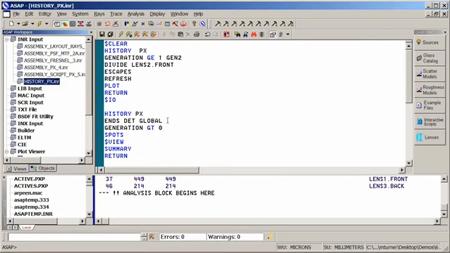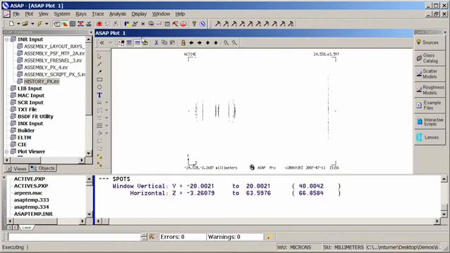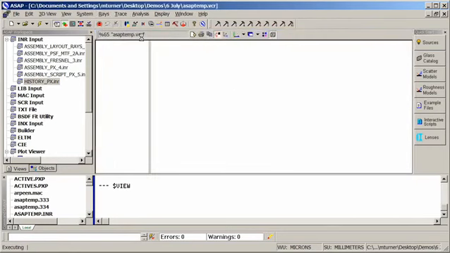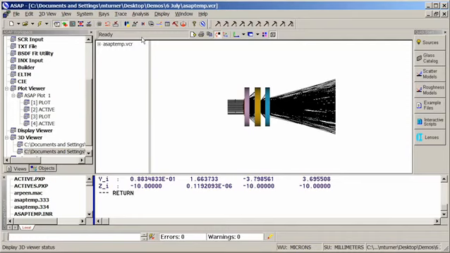To run the file, I'm simply going to insert my cursor above the commands I want to execute, and then go up and select the option of running from cursor. And what we see here are the surfaces that rays were on just before they exited the system, as well as those rays that are on the detector.